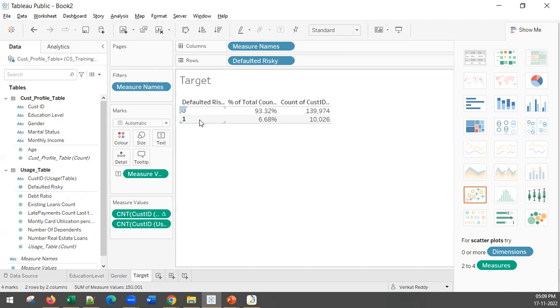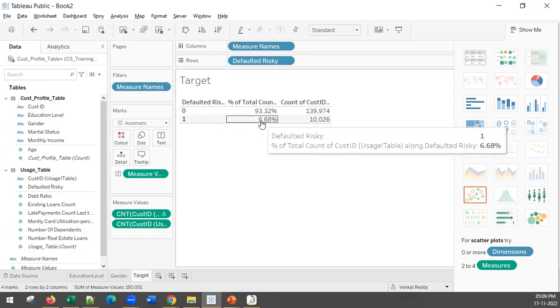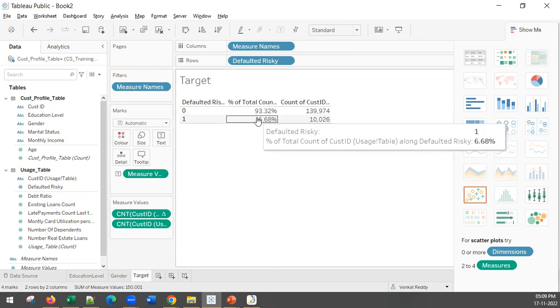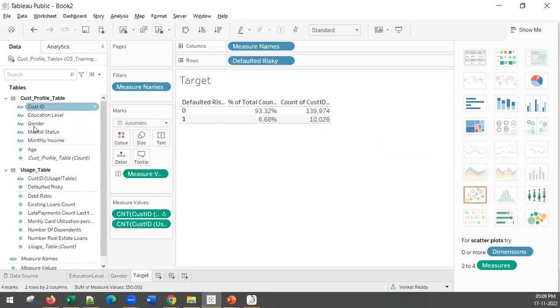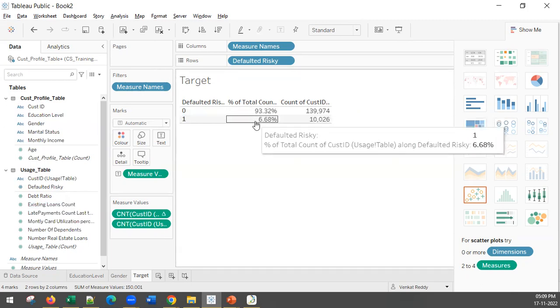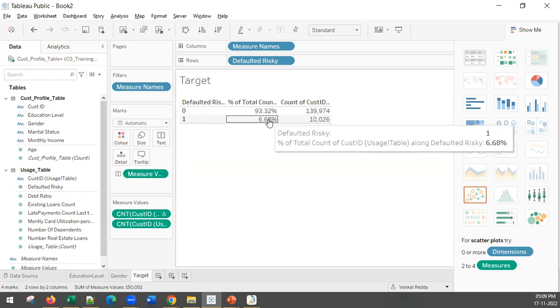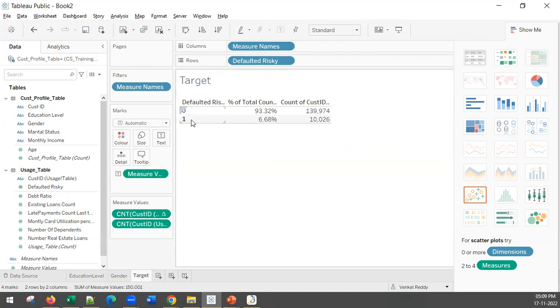So the analysis that we are going to do is within this 1, within this 6% of the customers, what are their traits, what are their habits, who are these 6% of the customers? Are most of the people in this 6% customers that are paying late every time, or customers that have a different education level, different marital status or monthly income? What is really impacting whether a customer is going to turn risky or not?